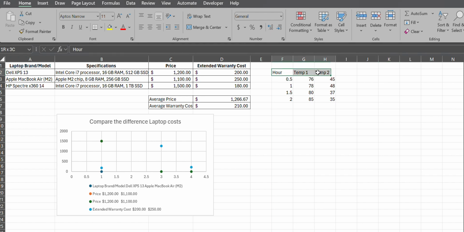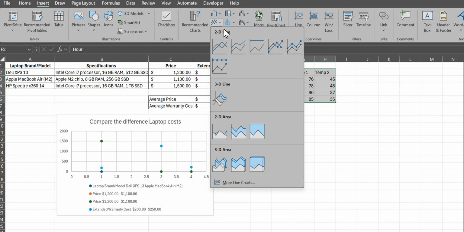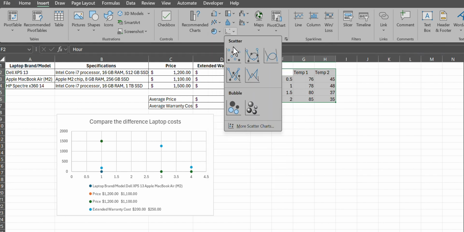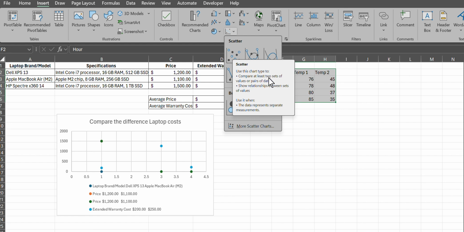So if I select this here, you select the data and you go to insert, you select the chart that you have selected. It's not this one, sorry, it is this one here. And if I drag the mouse here, it's telling you that this kind of graph, the scatter, is used when you are going to compare at least two sets of values or pairs of data. It's going to show a relationship between sets of values. Here you want to compare laptops. You don't want to create a relationship between sets of values.